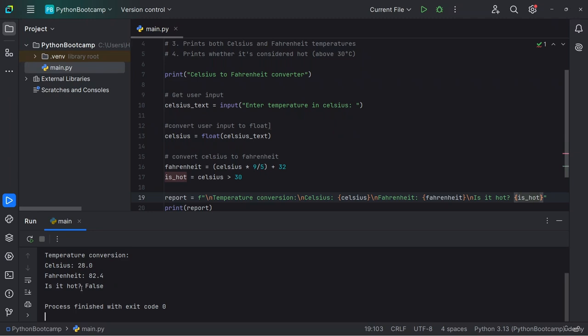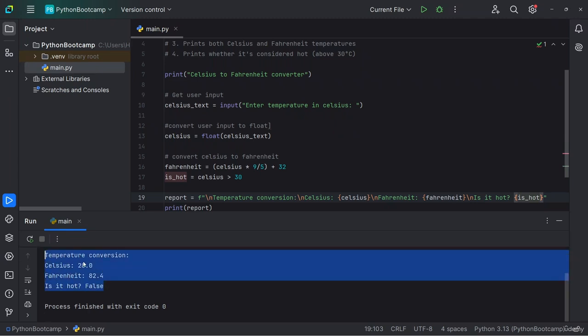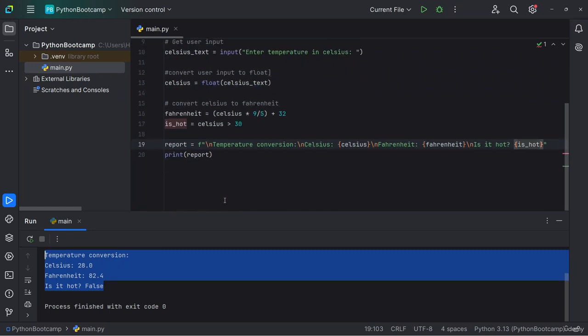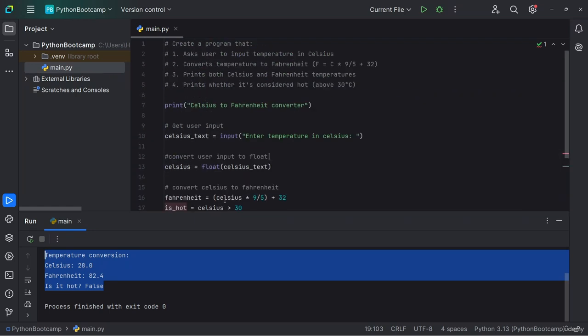Is it hot? False. So this new line syntax, \n, prevents us from writing multiple print statements. In this case, we are supposed to write 4 print statements, but with this, we just write 1. All right, so that's that for this challenge. I will see you in the next one.